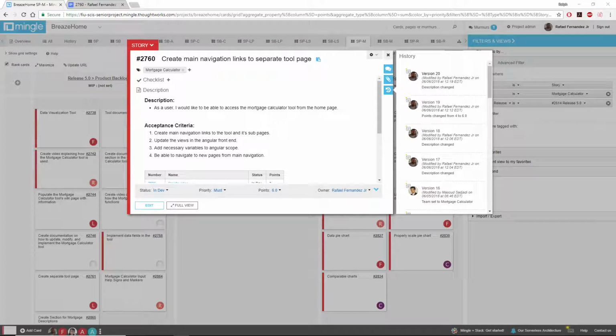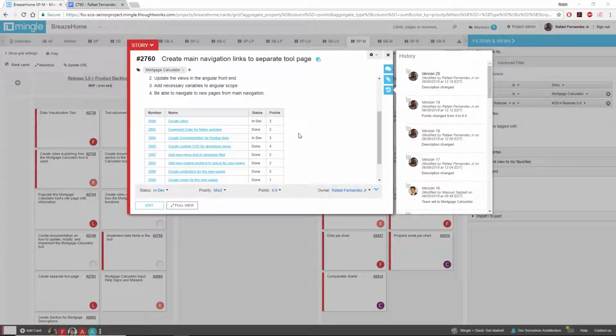We set up some acceptance criteria for this, which included creating main navigation links to the tool's subpages, updating the views in the Angular front end so as to allow independent work, and adding necessary variables to the Angular scope so we can pull all the necessary data for calculating the actual mortgage, as well as be able to navigate to the new pages from main navigation.